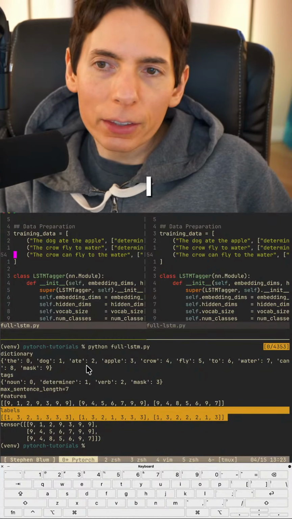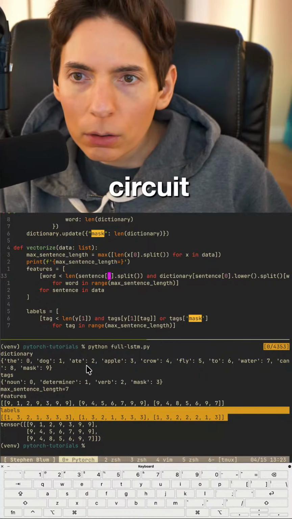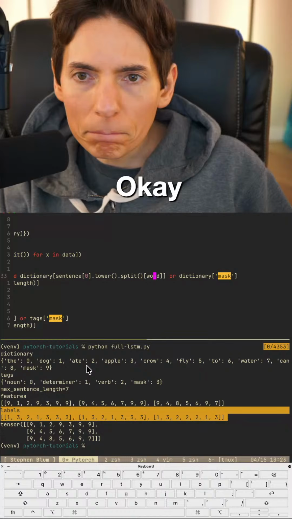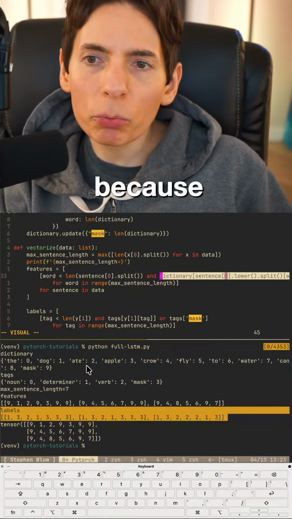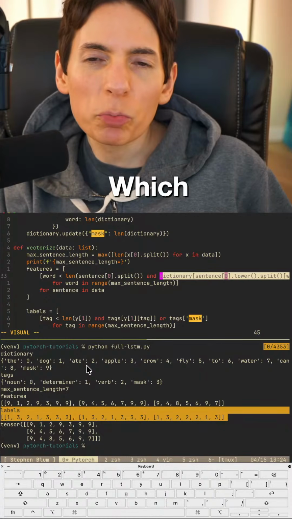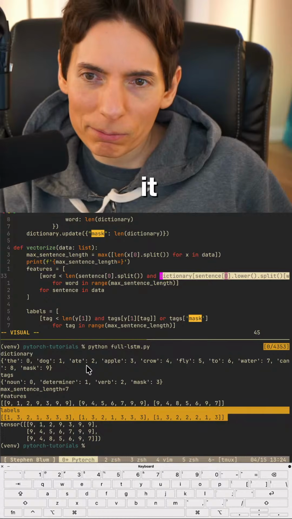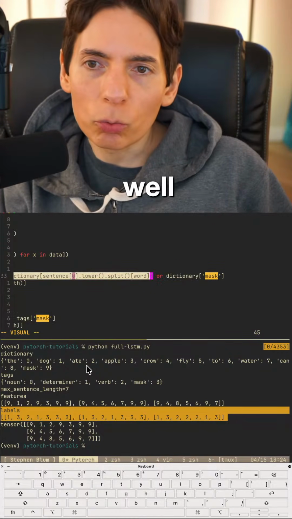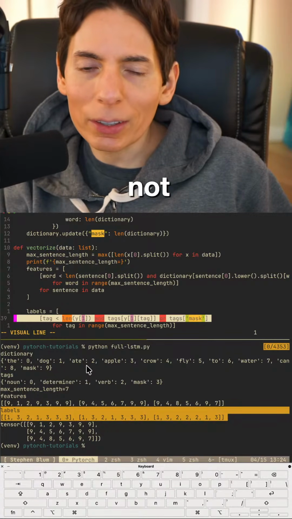Oh, I think I know why. Hold on. I might have a short circuit. Okay. This resolves to 0. And because it resolves to 0, it's turning into a mask. Which might be okay because the determinant has no meaning whatsoever. However, I understand it. And the same thing is happening as well for our tags. So it's not getting a 0.